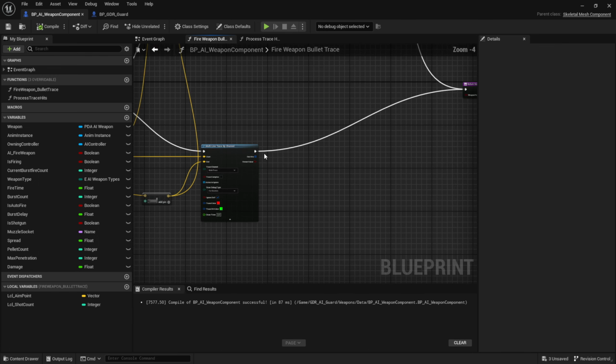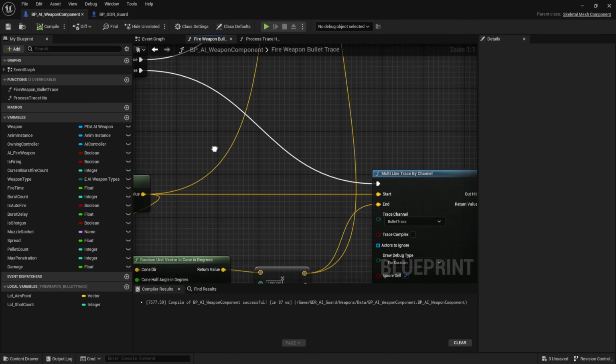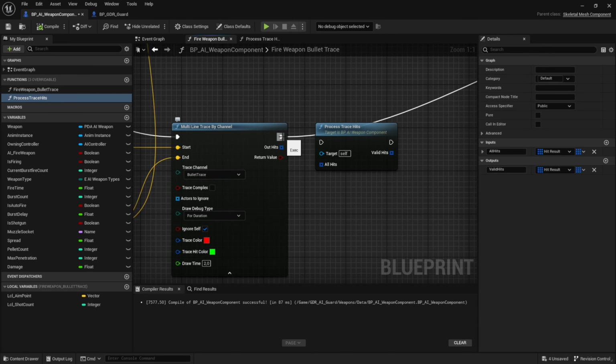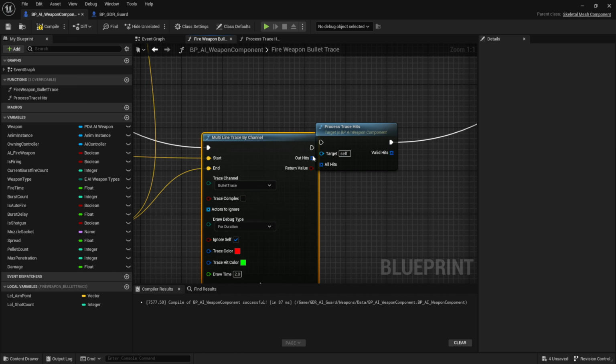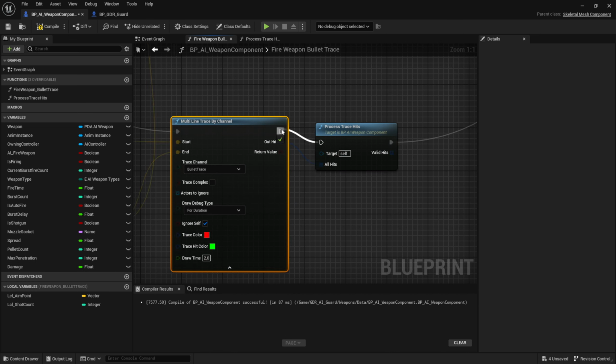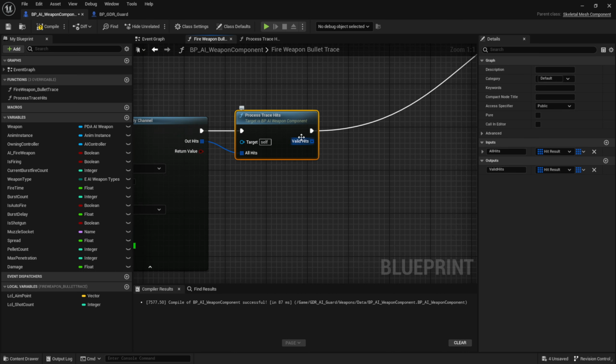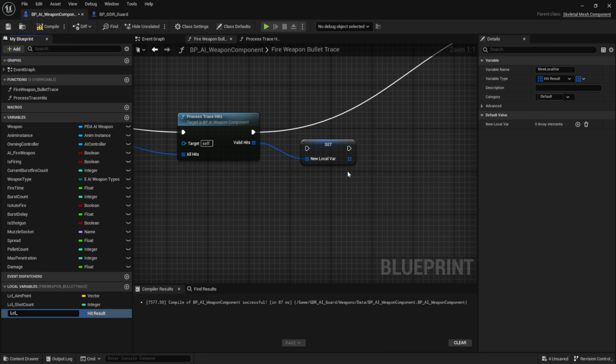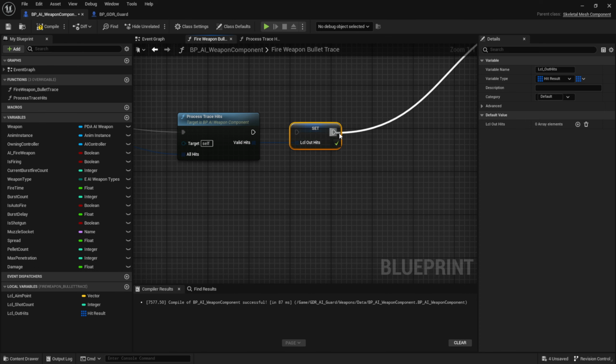We can go back to our fire weapon bullet trace function and plug this in. So let's go over here. Let's do the lower branch first, the no shotgun branch. We're gonna grab our process trace hits, plug it in over here. So the out hits are all of the hits that we want to process, and then we will get the valid hit returned, and we're going to promote the valid hits to a local variable again. So let's drag off here, promote to local variable, and let's call these local out hits, for example. And we need that for the shotgun branch primarily. So let's hook that up over here.